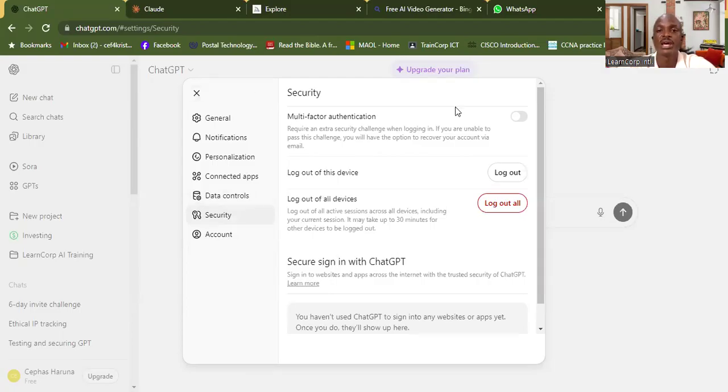But I've disabled that for now. And you can either log out or log out of all your accounts. So now I have it on two platforms. I have it on my computer and on my phone. So if I click log out of all devices, it just takes.